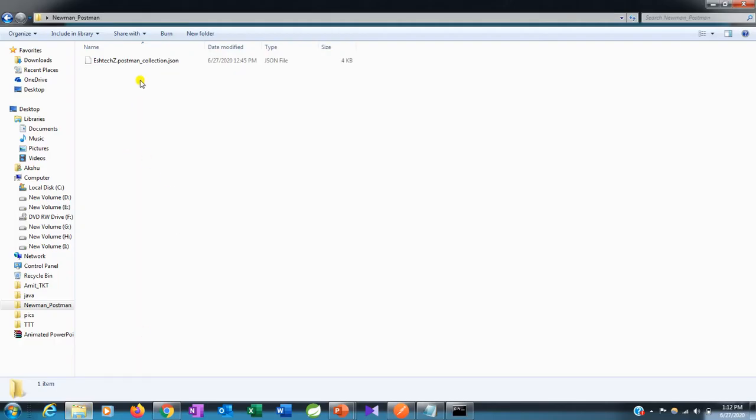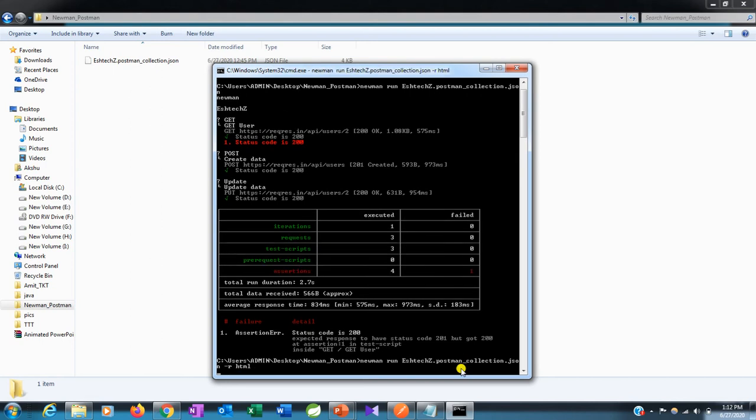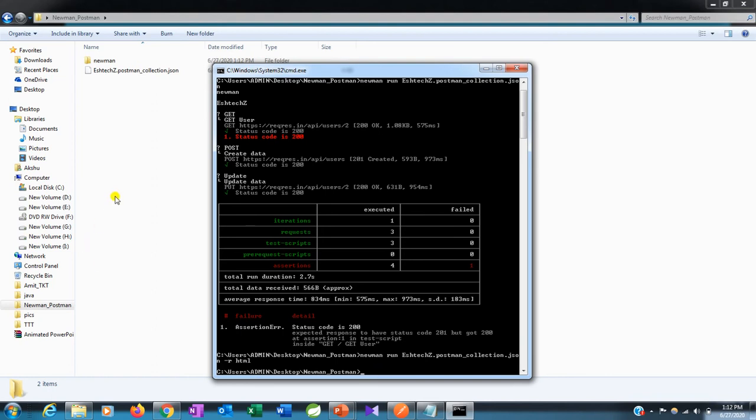So here you can see it's only showing me a JSON file. Now there is no HTML report in my system. Just use the same command: newman run, the JSON file, space, hyphen r, space, html. Now I only pass this html, that means I will get a plain report. It's done. You can see the folder is already created.